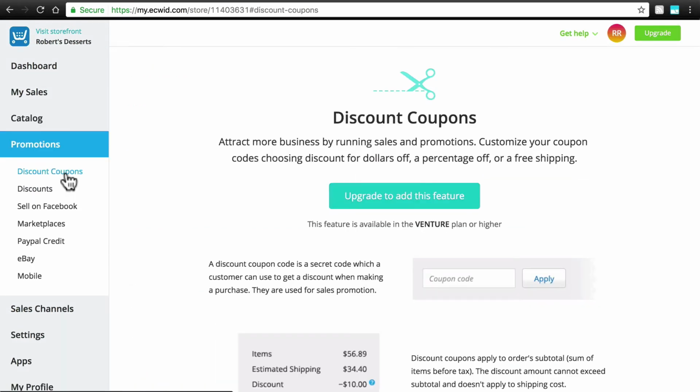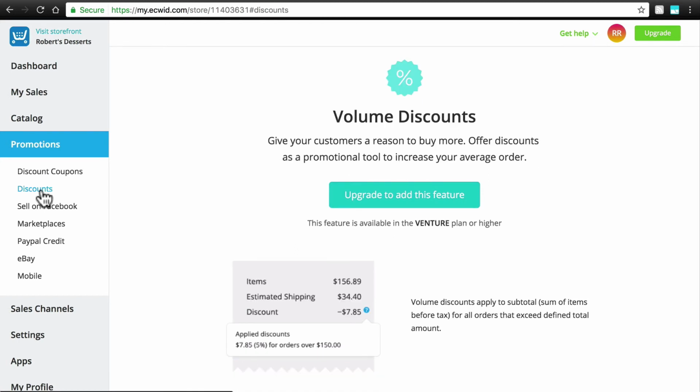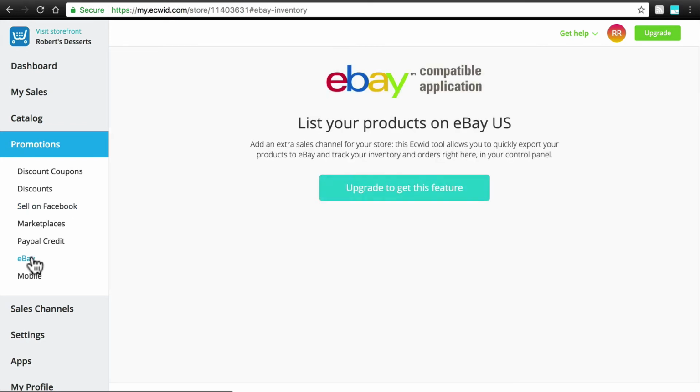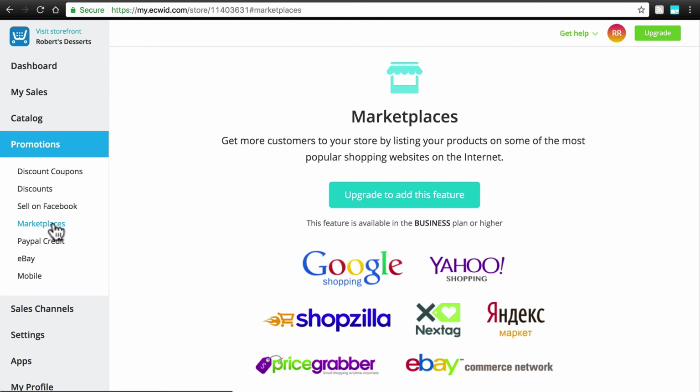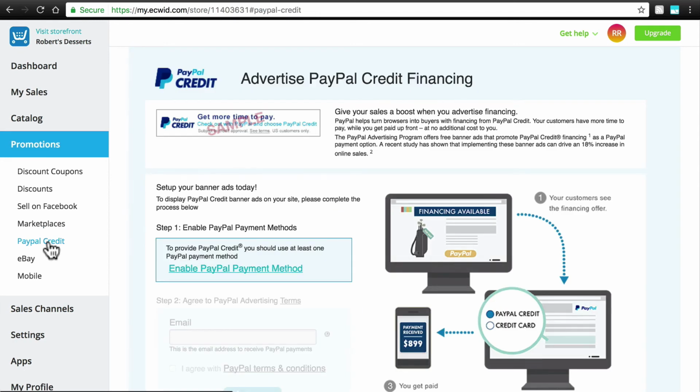Next, we'll look at promotions. Under promotions, you can create and configure coupons and discounts for your store. Here you can also set things up to sell on Facebook, as well as on eBay and other marketplaces. You can also connect to Google Shopping, AdWords marketing, and Facebook dynamic ads for ads using your product photos. And you can enable PayPal credit financing for users making purchases at your store.